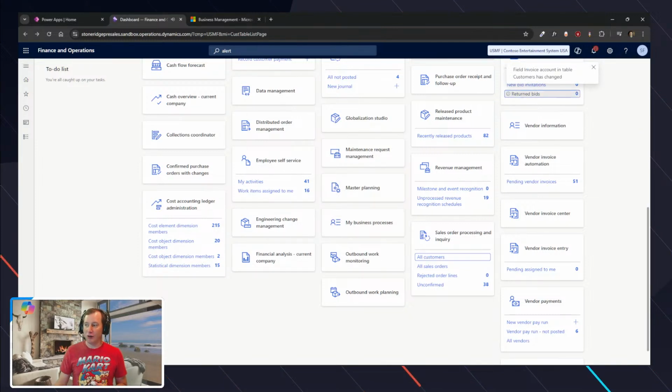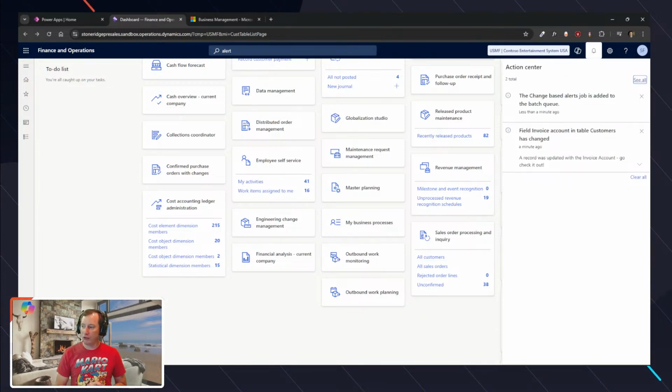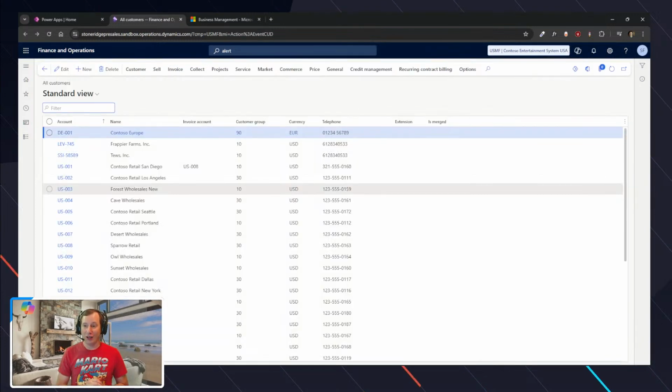So you can see here, I went ahead and ran that. This is perfect timing. I was vamping on purpose to get to this. We can see "field invoice account changed" in the table on the far right top. If I click on that particular notification, we can see that the field was changed, and I can click on that record and get to it inside of here really quickly and easily.